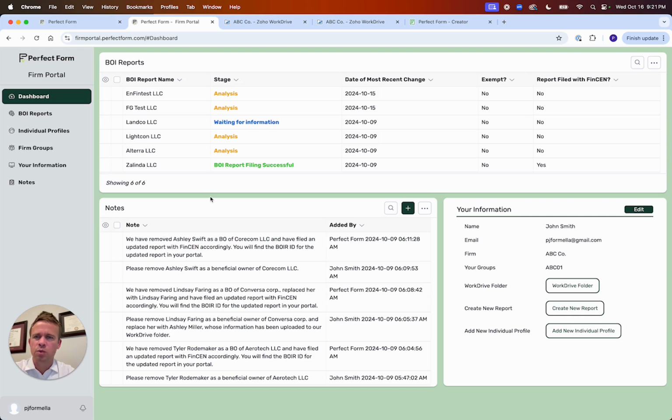Looking back at your dashboard now, you've also got a notes section. This is a section whereby you can communicate with us securely for any questions or requests for changes to entity information that may be too sensitive for email, or you just may find it more convenient to communicate here. Simply leave a note for us. We're immediately notified and we'll respond and then act accordingly.